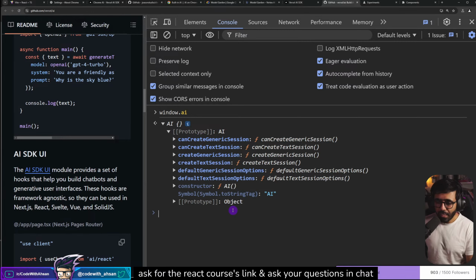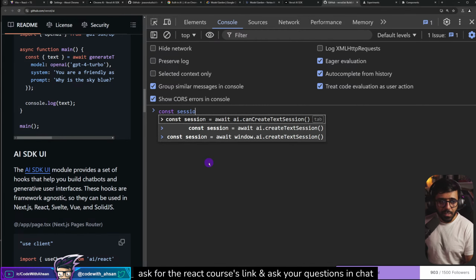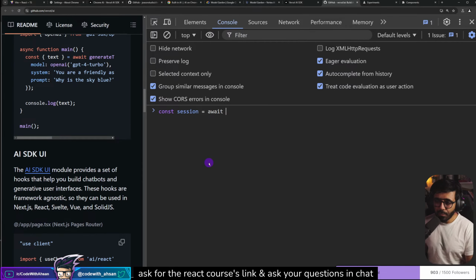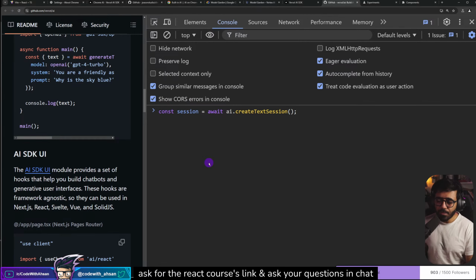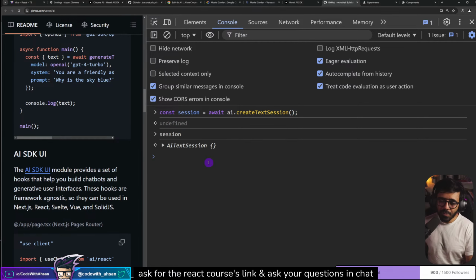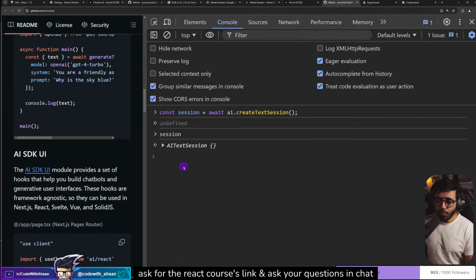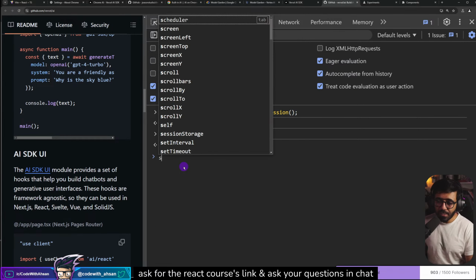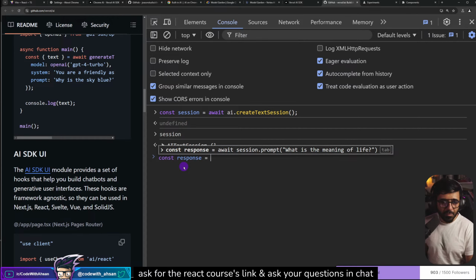Welcome, welcome. So here, what you need to do first is create a session. Here we can say const session equals await AI.createTextSession. When we do this, it's going to give us the session. If I open this, you can see this is an AI text session, and the text session has a bunch of functions. We have prompt streaming, execute streaming, and destroy. So I can start working with the session and say const response. I'm going to ask it a question. Let's ask the same question that Afan is asking in the chat.